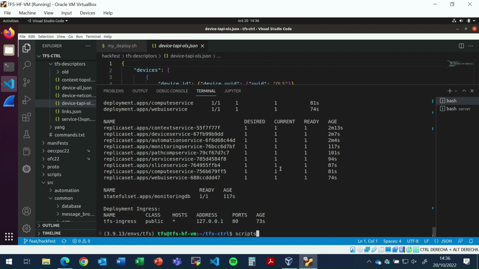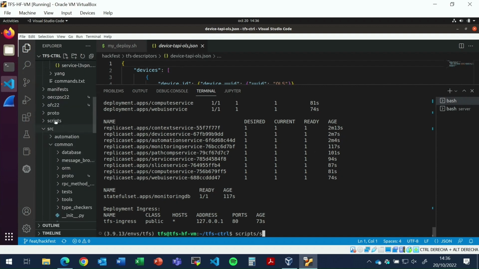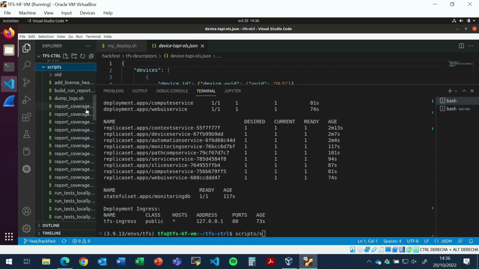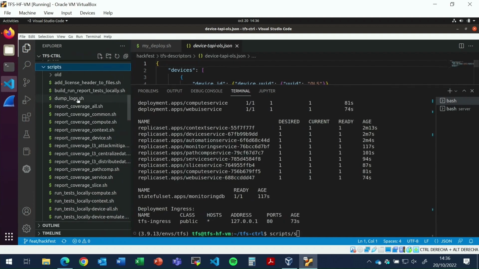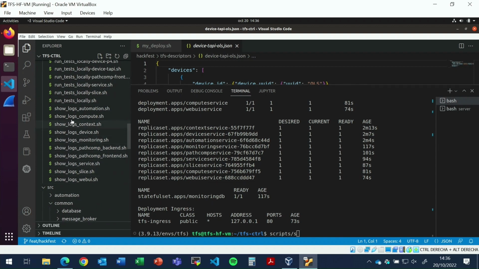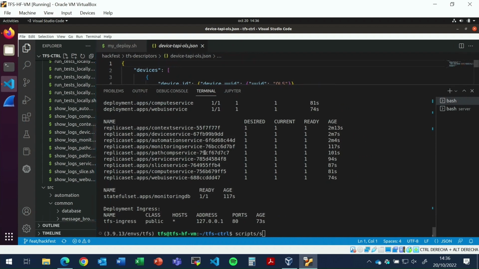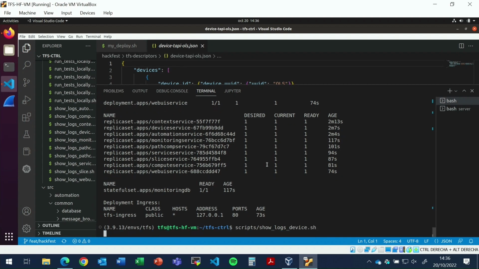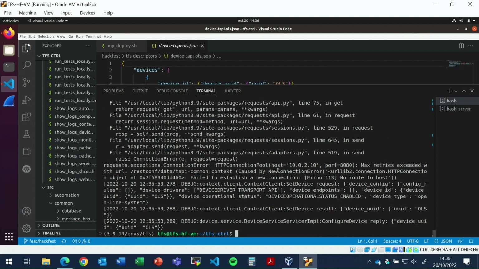So scripts. If we have it here in the scripts folder, there is a set of useful scripts for testing. For instance, one of them enables us to check the logs of the different components. In this case, I will check the logs of the device component just to see what happened, because maybe there is something wrong.